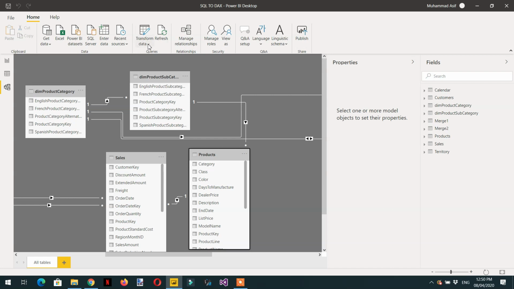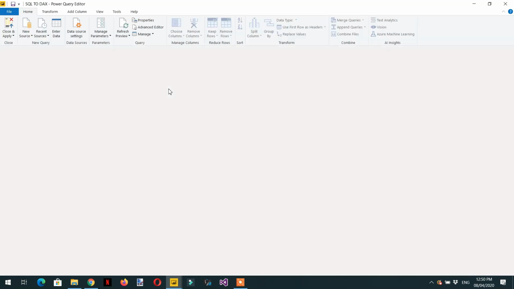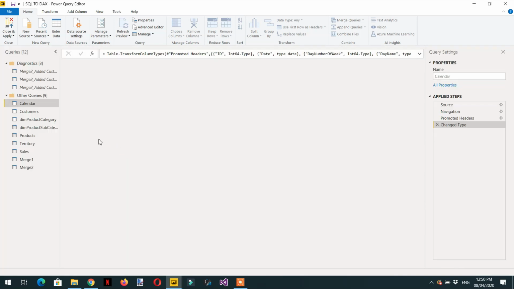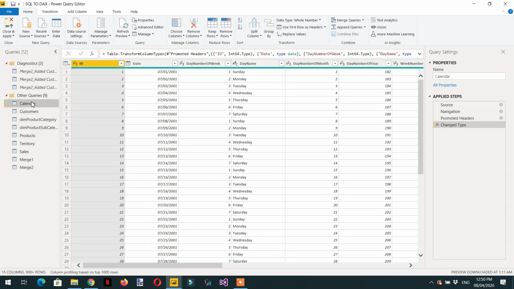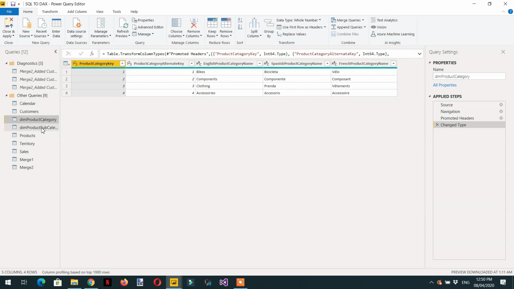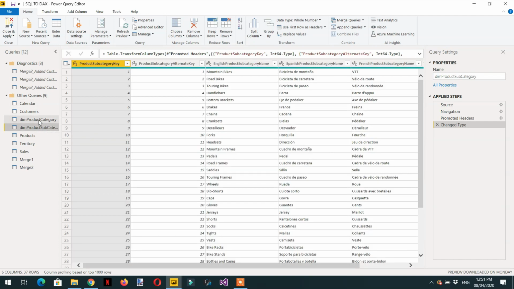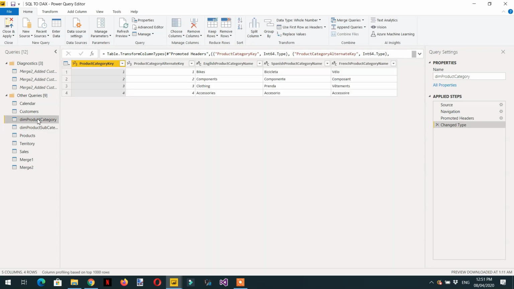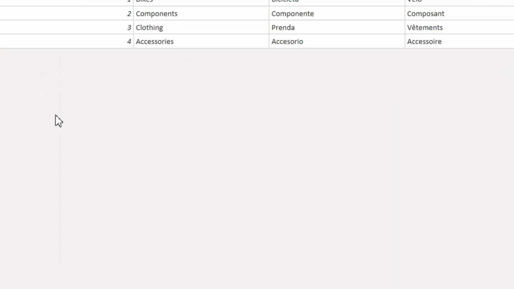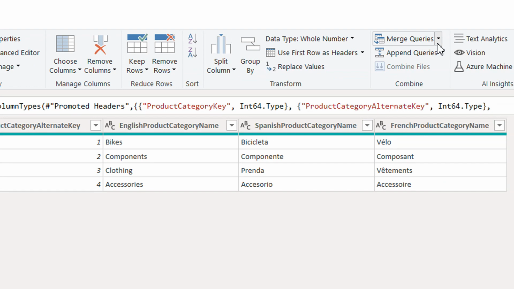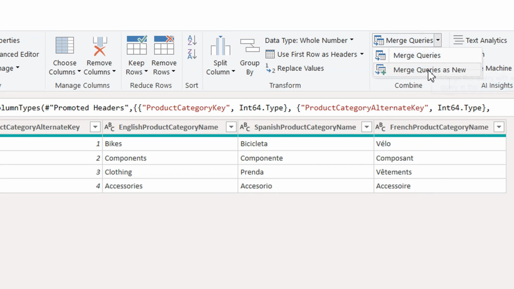So let's go to the Power Query editor. Just click transform data. And here we have product category. This is one table and this one is the second table. First we need to click product category, and then you can go to merge queries and click merge queries as new, because we need to do all the transformation in a new query.